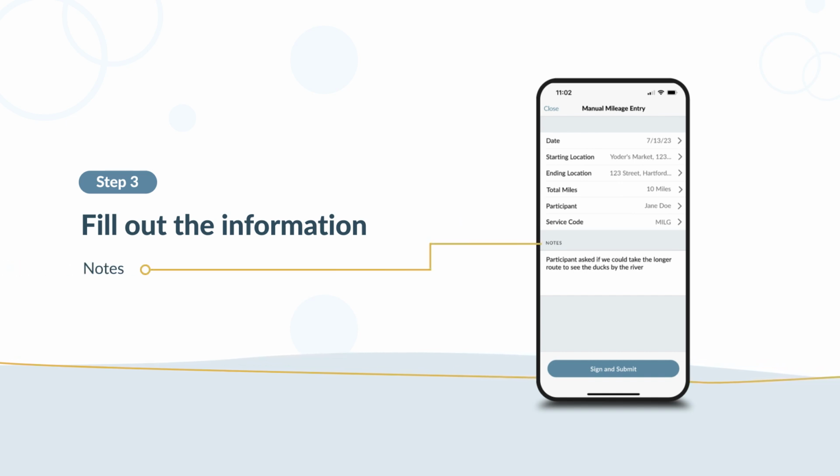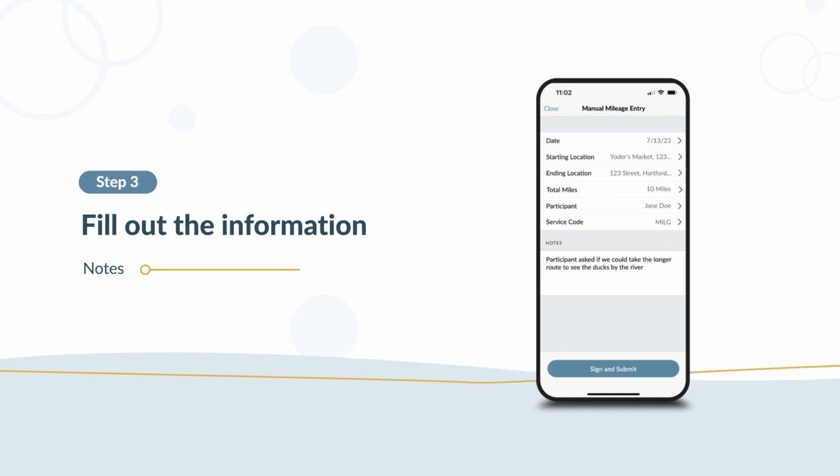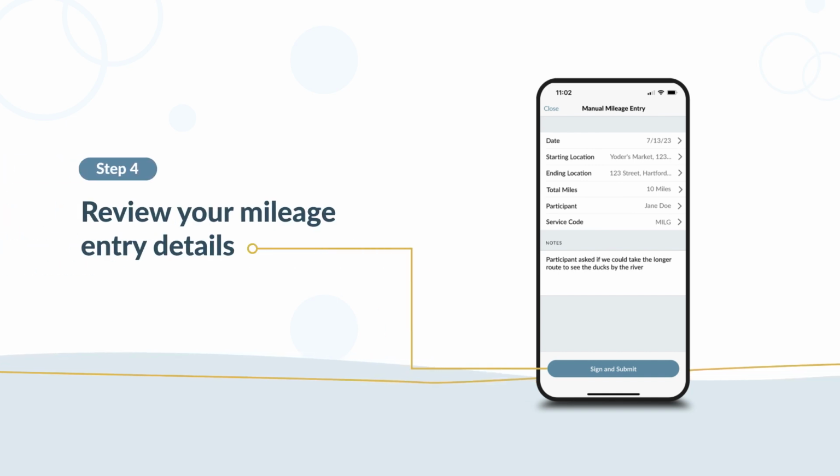Write any important notes about your mileage entry here. You can also use voice to text. You, your participant, and your agency can read the notes on the portal. In some states, notes may be required. Review your mileage entry details, then tap Sign and Submit.